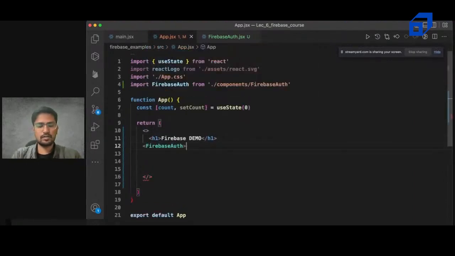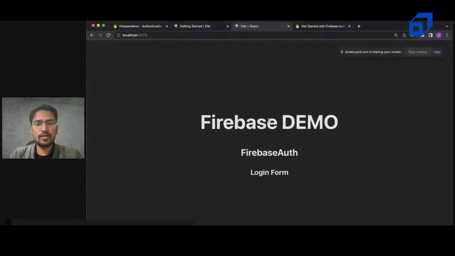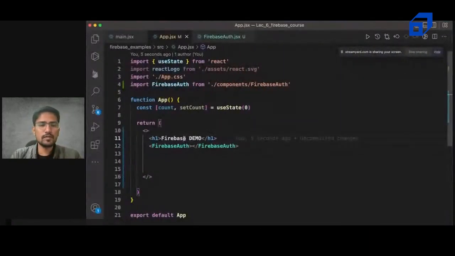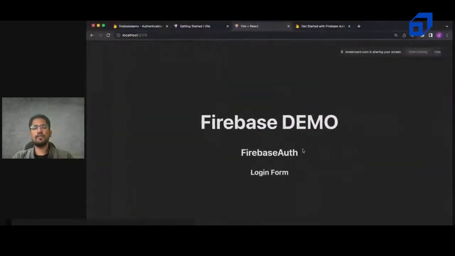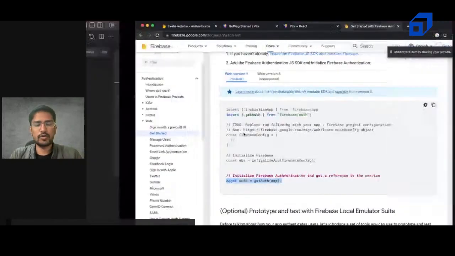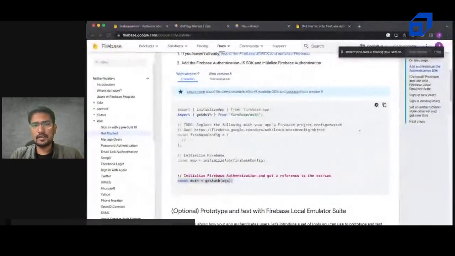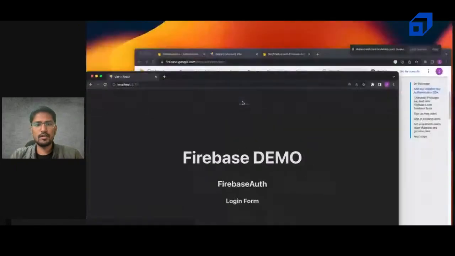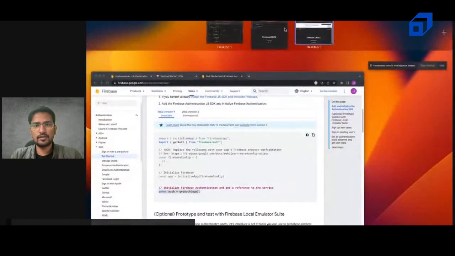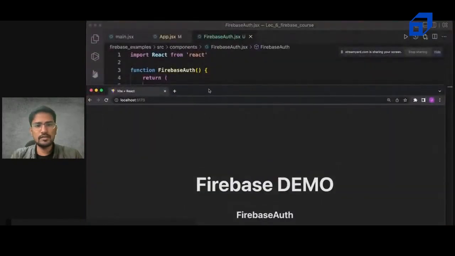FirebaseAuth. I just go over here. So as of now, we are doing this. Let's just create a simple login form so that I can use it to demo the Firebase authentication. Let me bring it into the main screen, so it would be easier for us to understand.